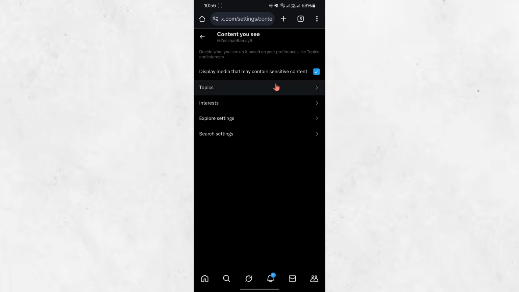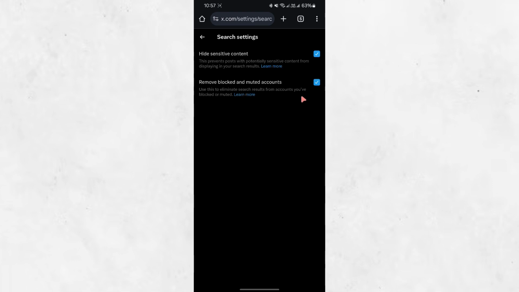The second setting is inside the Search Settings section. Tap on it to open the search preferences. Here you will see an option called Hide Sensitive Content. If this option is enabled, Twitter will filter out sensitive content from your search results. To allow sensitive content in searches, turn this setting off.